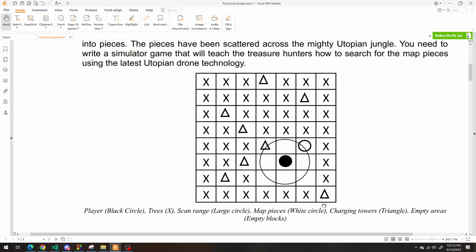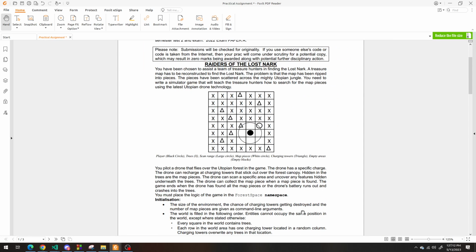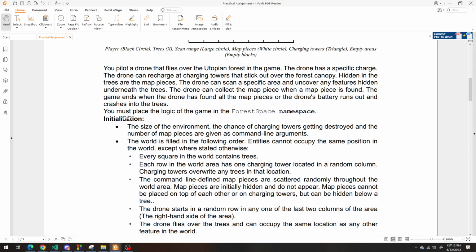There's going to be charging towers, which are these triangles, and then there's going to be empty areas, the empty blocks, which have nothing. So you must know your entities. You must know all your entities before you do your initialization, because they're going to be important when you do initialization.